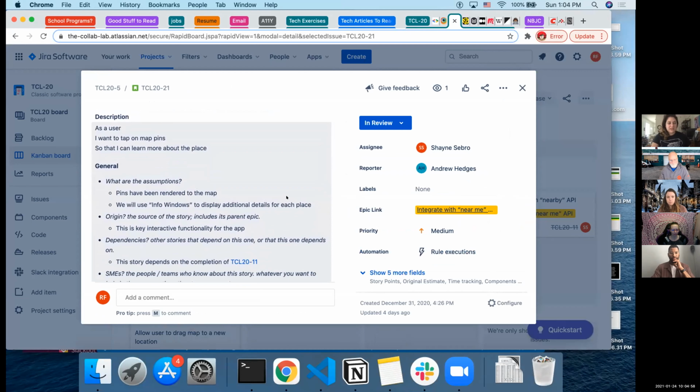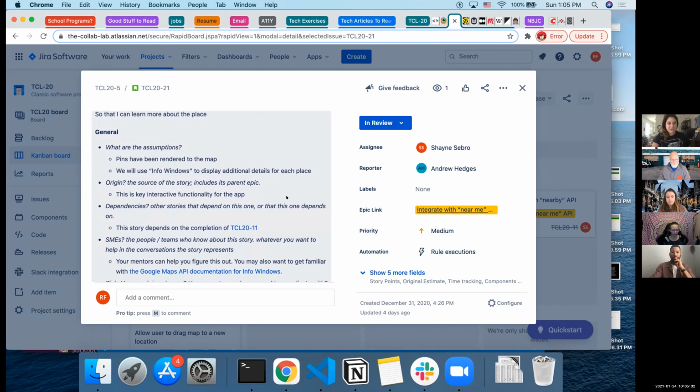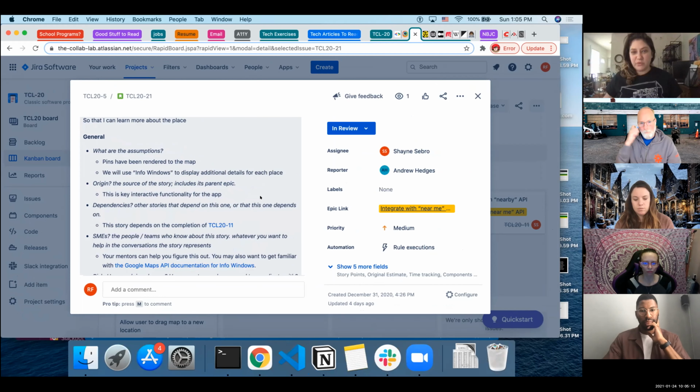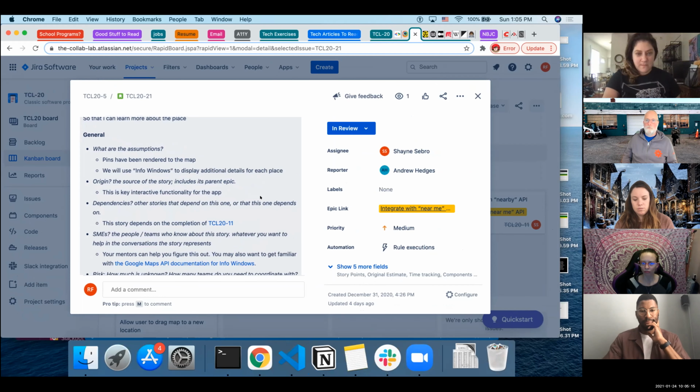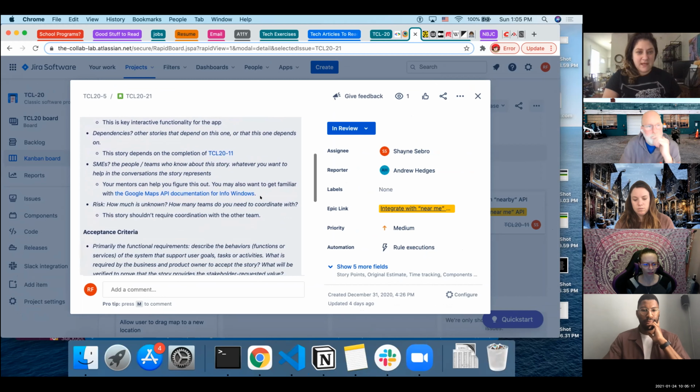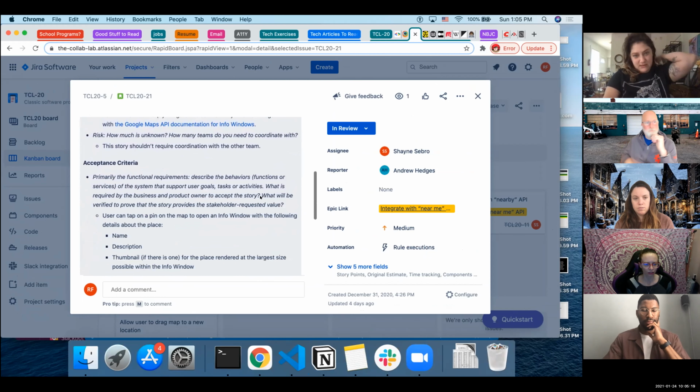The assumptions are that pins have been rendered to the map. We will use info windows to display additional details for each place. The info windows actually come with the Google Maps API, but they don't come with the library we're using, so we had to make our own.